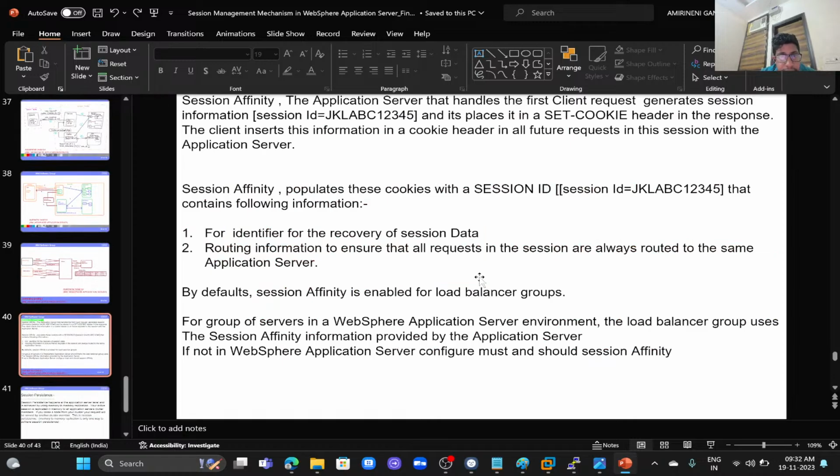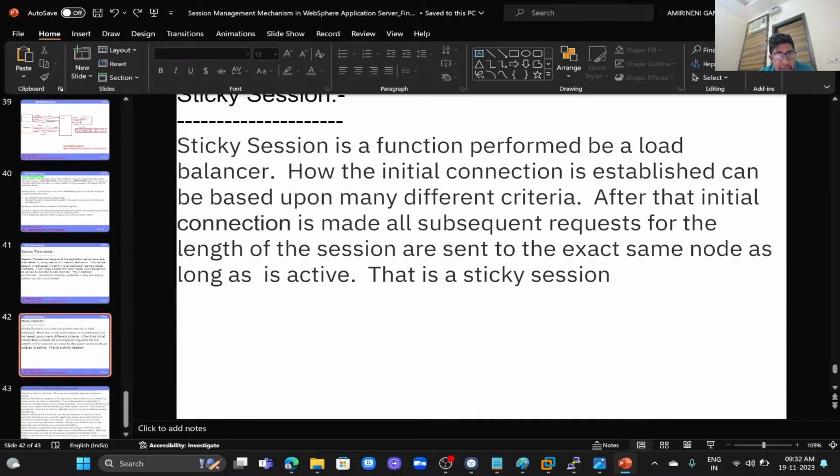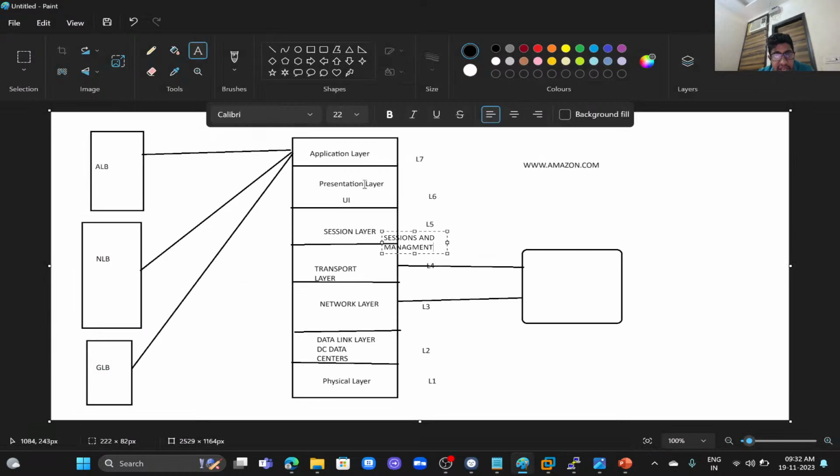Session persistence means, at the application server level, achieving memory, an actively replicated memory cluster. Okay, cluster, already discussed. There is a sticky session available in the session layer. In the session layer, some sticky sessions are available.